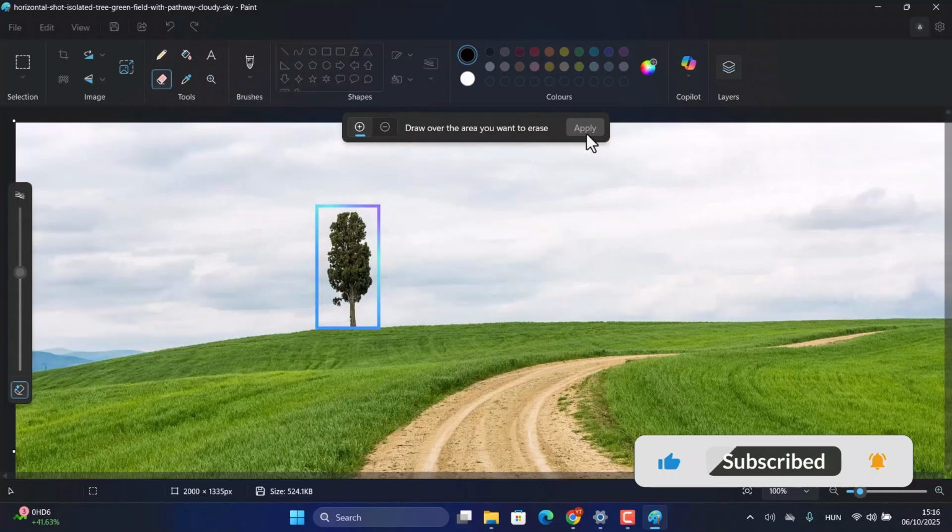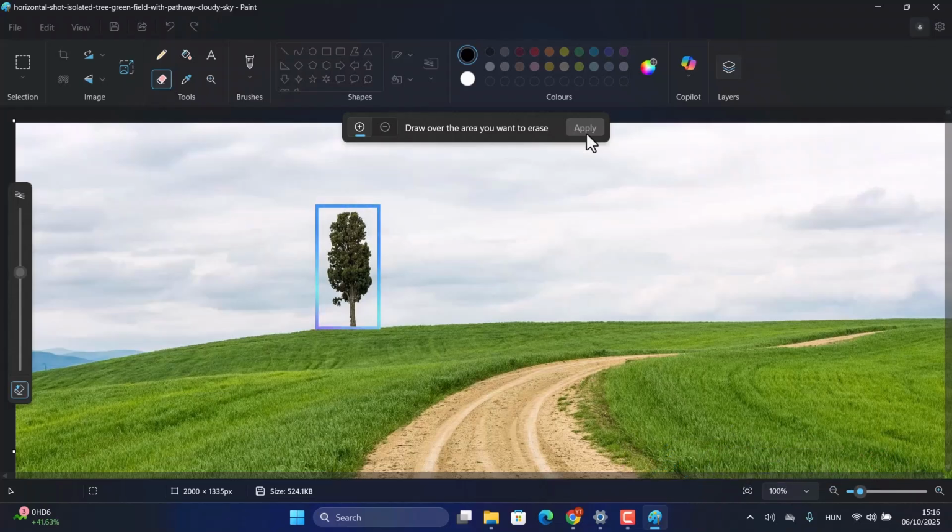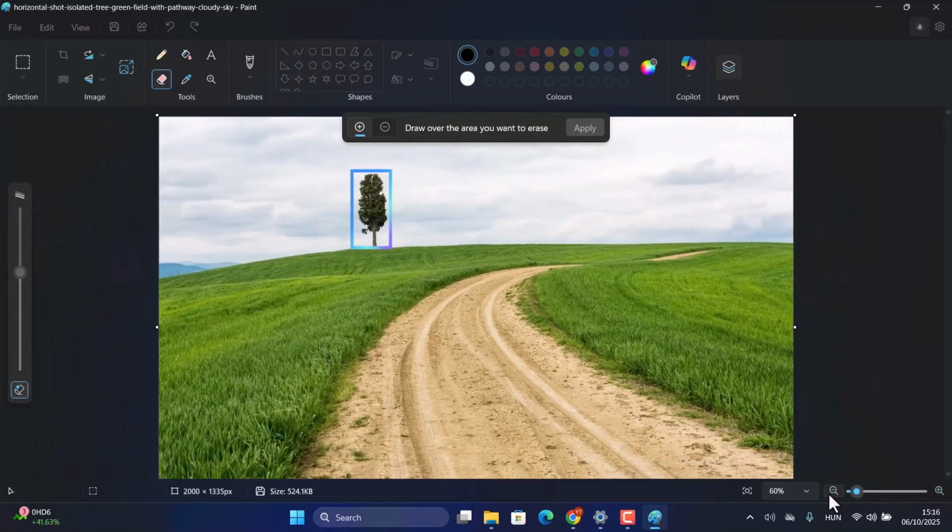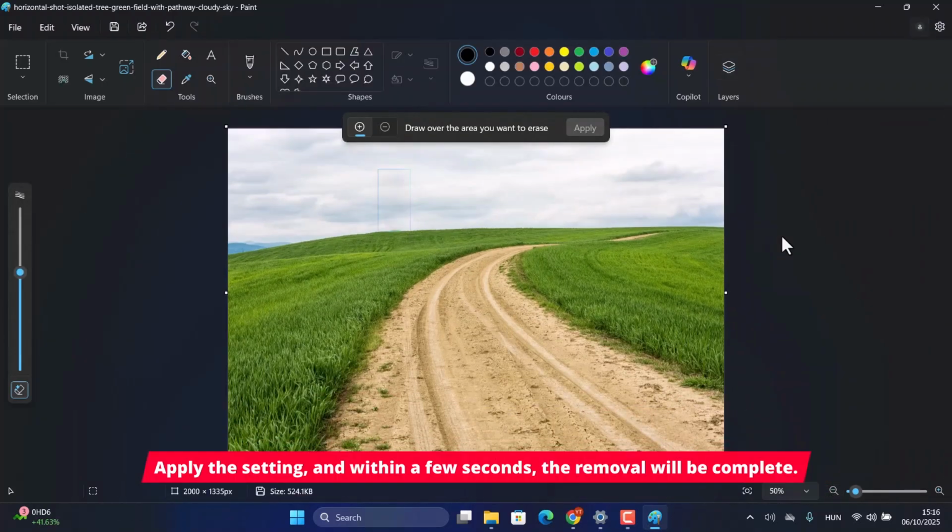The AI will process the image for a few moments, and the result is a seamless removal of the object. The quality of the final image is truly remarkable, far exceeding the capabilities previously expected from the classic Paint application. Next, let's explore the other incredibly useful feature.